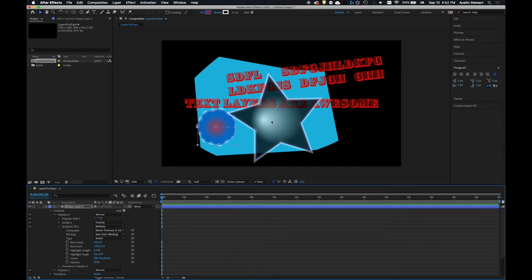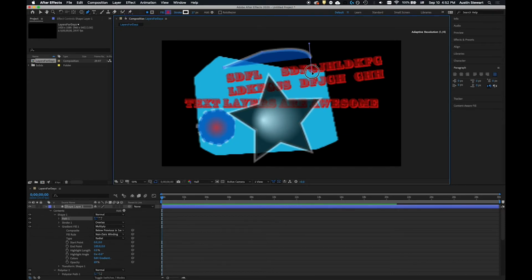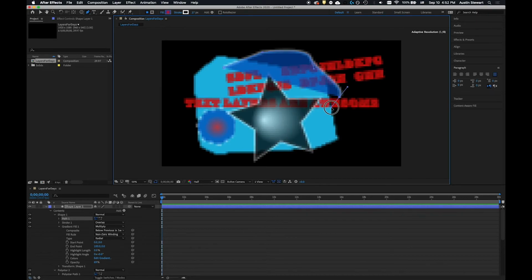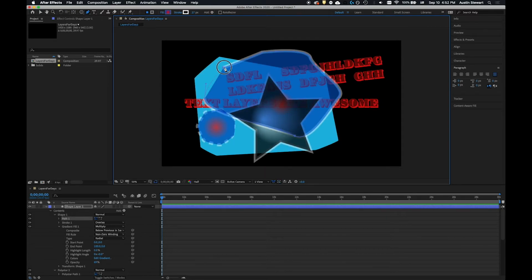Okay, so that's shape layers, right? We might as well, while we're on the shape layer, draw one of our own. You can also use the pen tool to draw your own shape layer, right? So I'm just going to click and drag, and click and drag, and click and drag, right? And it's because my computer's being fussy. And then I just ended it.